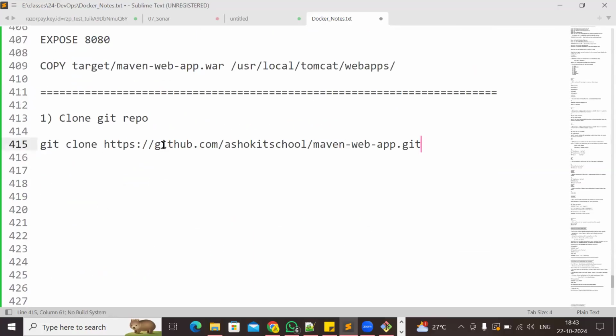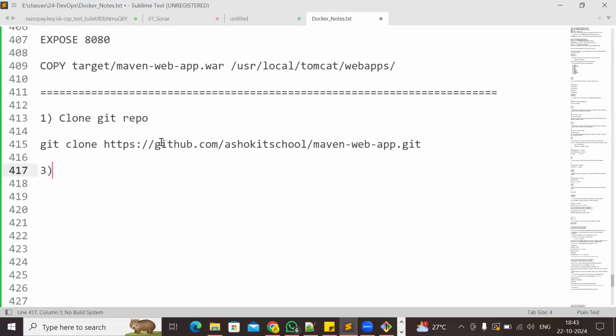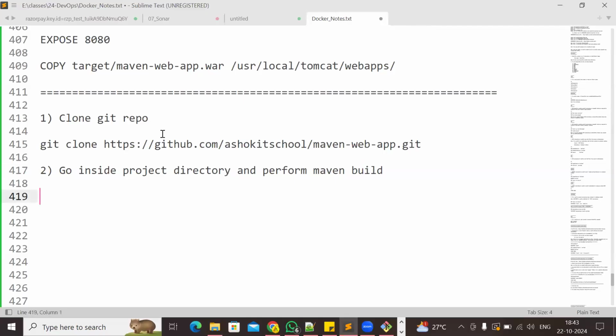Git clone repository URL. Then go inside the project directory and perform the Maven build. For this, cd space project directory name, which is maven web application. Then I am using mvn clean package.